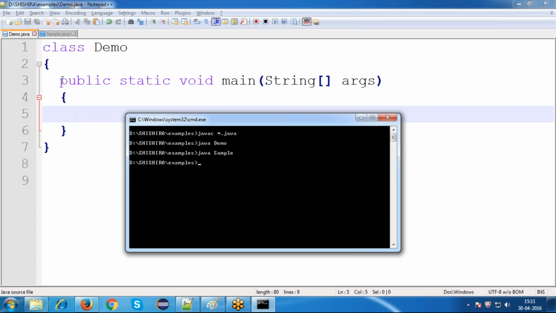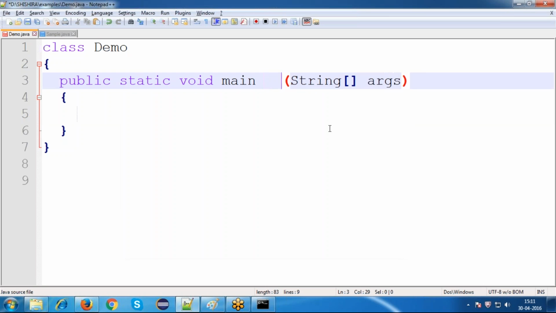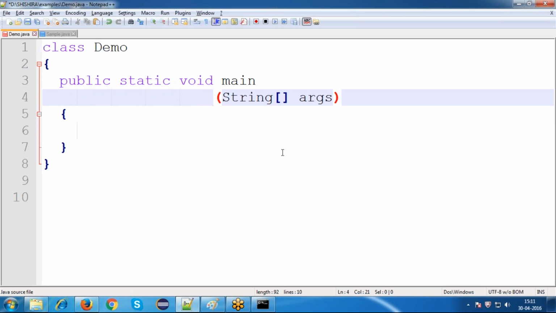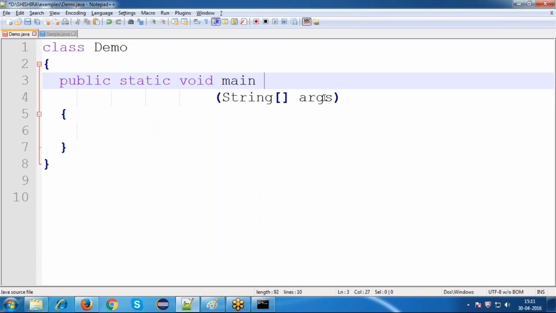I think after main I gave one space. No, no, that should be fine. Here space is fine. Your tab space, this is also fine. Absolutely fine.